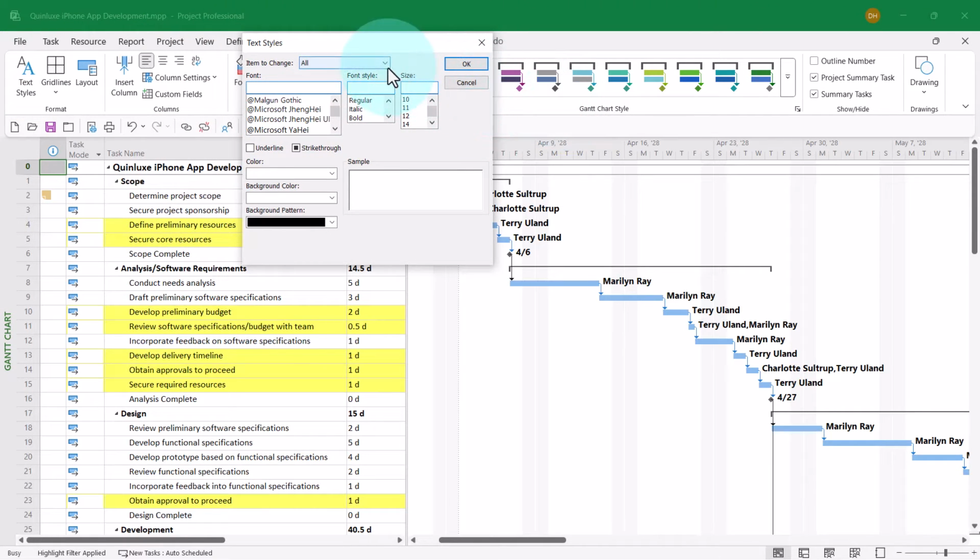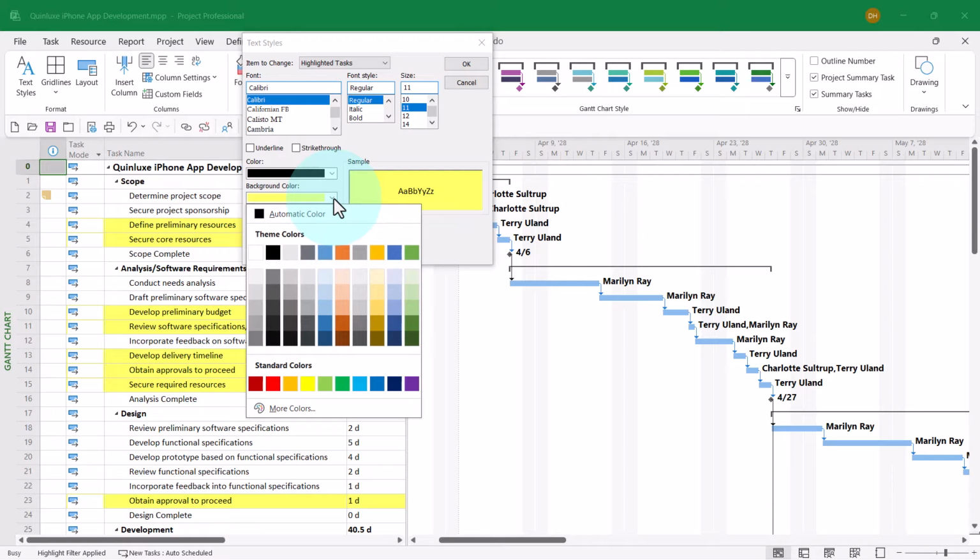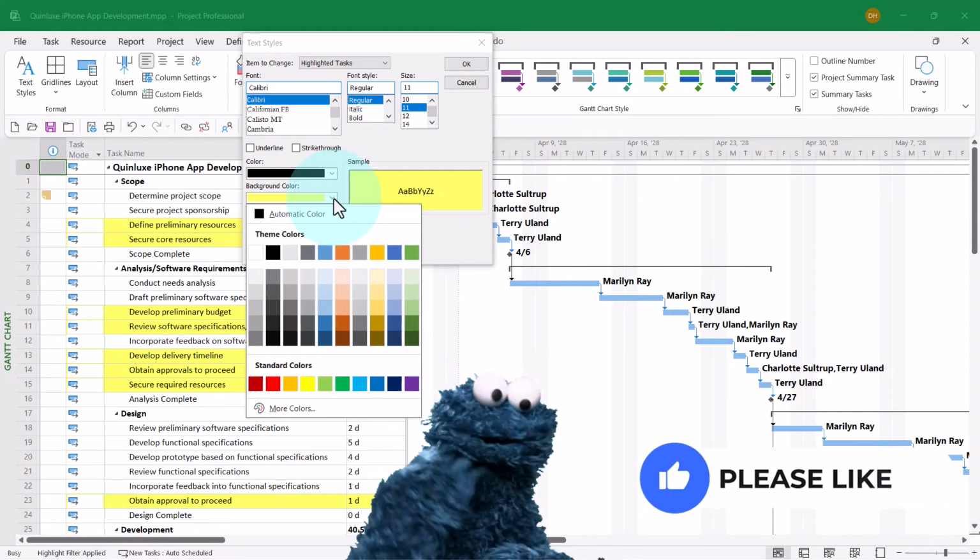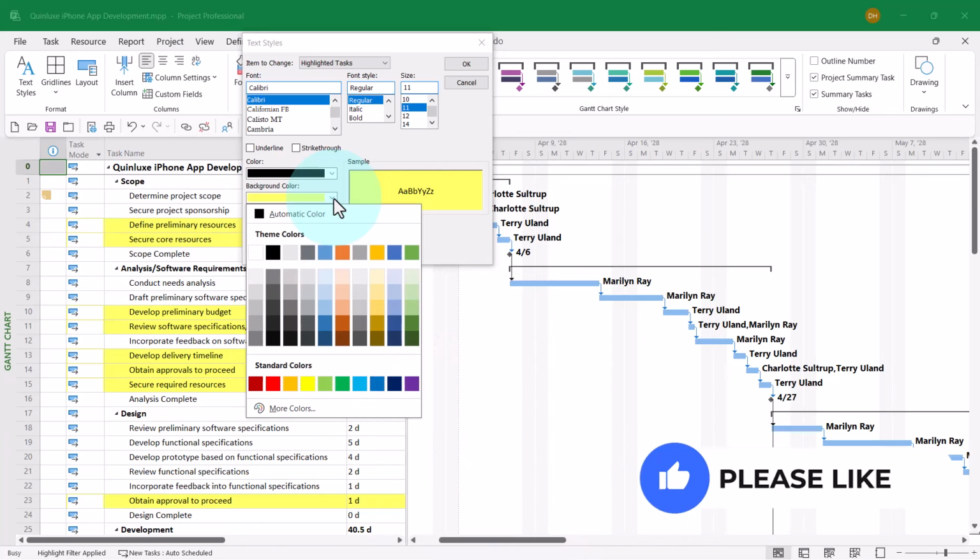In this dialog, click the Item to Change Pick List button and select the item on the pick list called Highlighted Tasks. Now you can very clearly see that highlighted tasks have the cell background color of yellow. To change that color, click the Background Color Pick List button and choose some other light color.